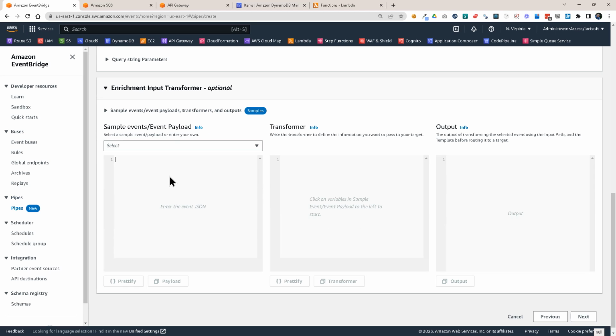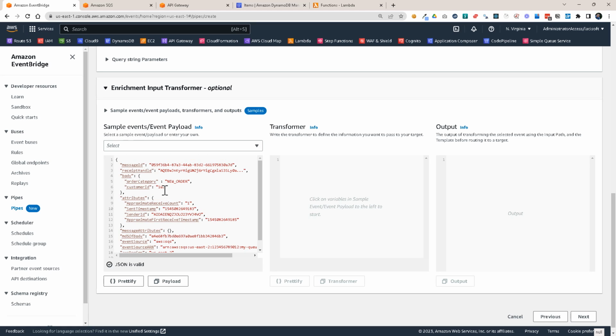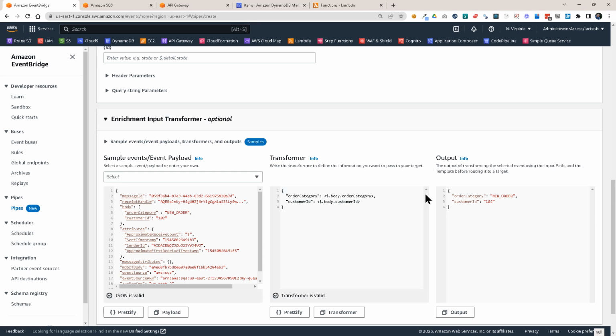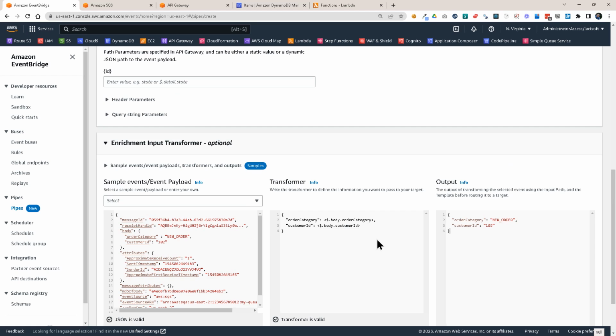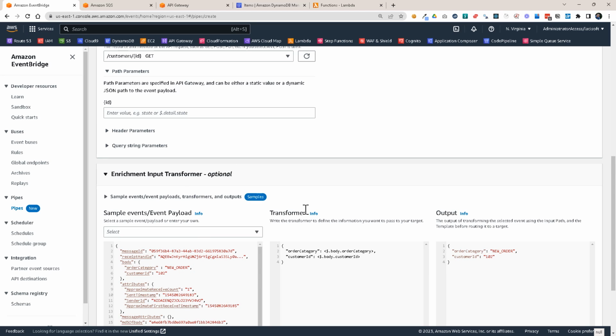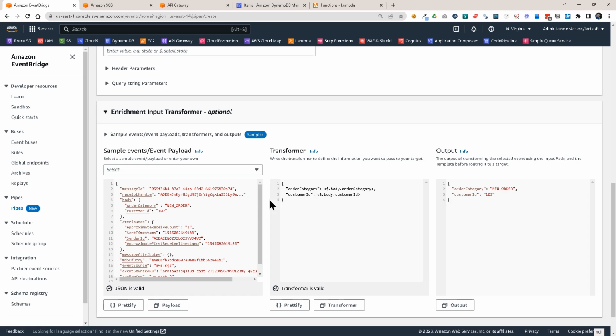So here we could transform our input. This is an input transformer. So this is our sample event. And what I want to do here, I want to forward to my enrichment step the order category and the customer ID, let's say. And you see, once I clicked it, it immediately identified it, and it shows me what would be the output. So this is the input transformer. This is an optional step, but you can transform the payload here.